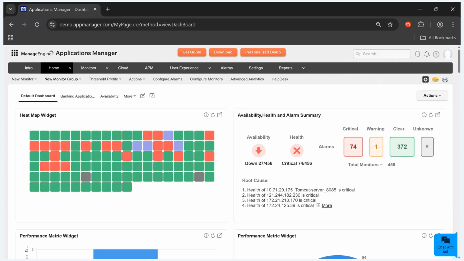Once you've logged into the Applications Manager, you'll see a UI similar to this. So this is the dashboard where you can monitor and manage various applications and then the various infrastructure components. Now let's say we want to onboard a new monitor type. It's really simple, and we just need to click on New Monitor from the top menu.